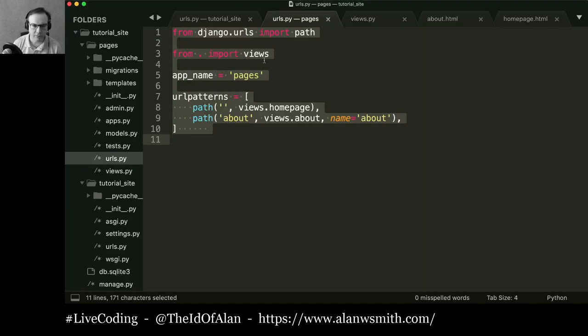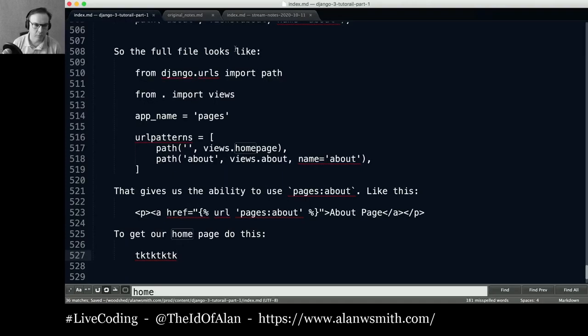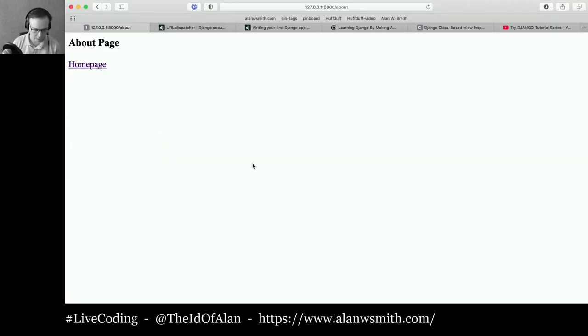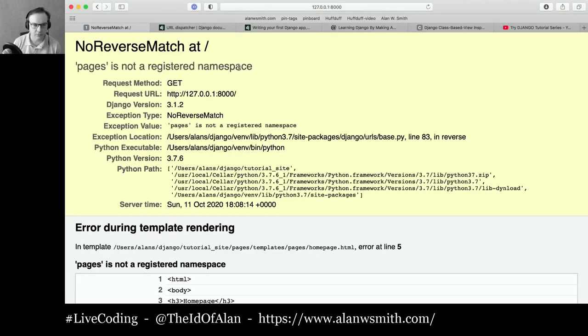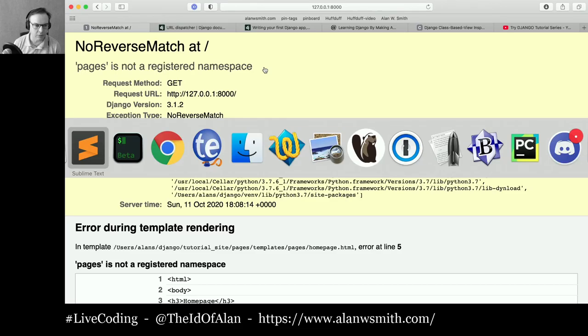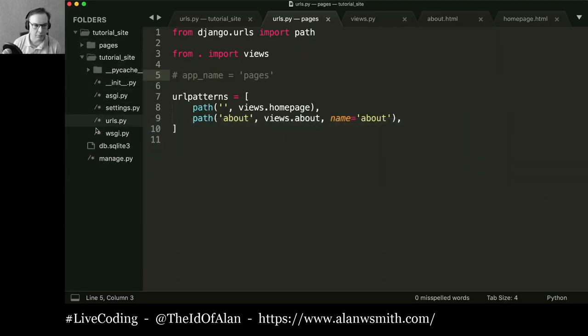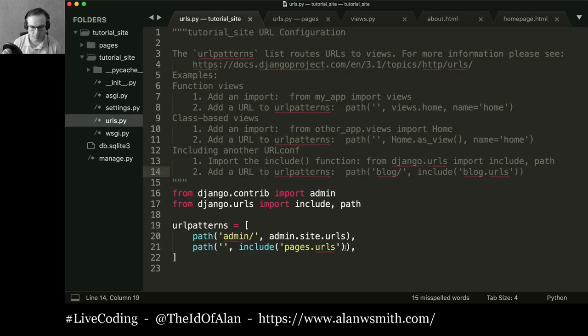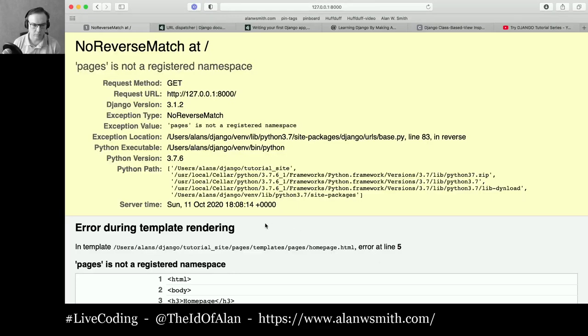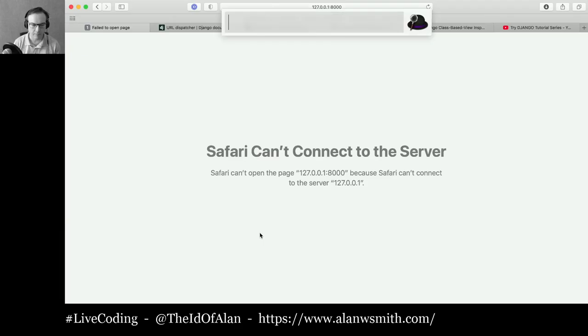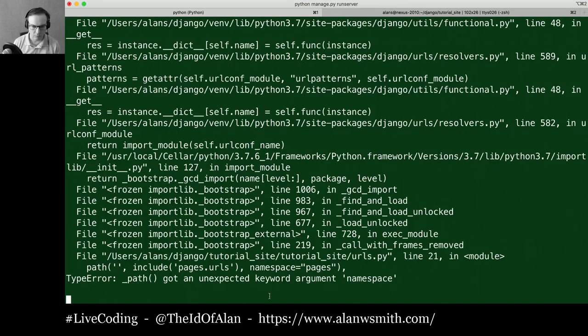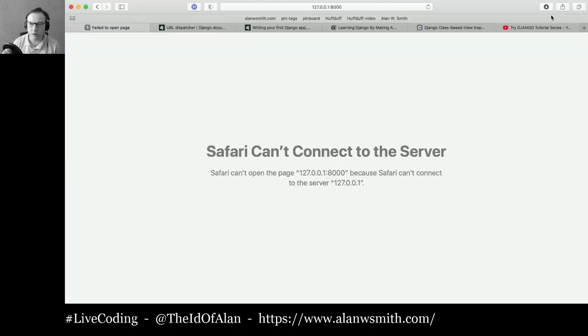But let's actually test this. So I wanna take this out. So this should break. This should break? Yeah, there we go. Pages is not a registered namespace. So I think the other way you can do it, well, let's see if I'm understanding this properly, is here, you can do this. Namespace equals pages. Nope. Unexpected keyword argument namespace. Ah. Oh.